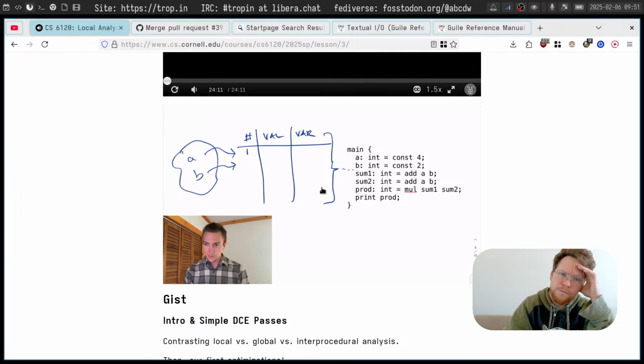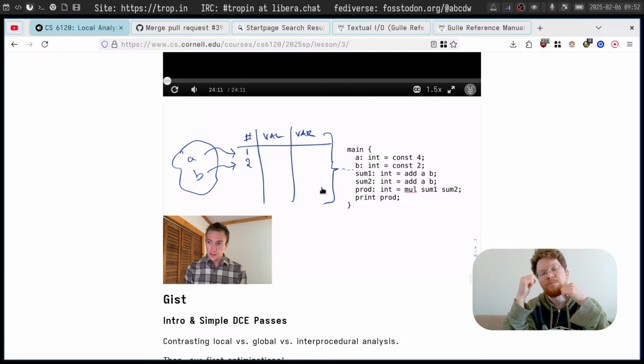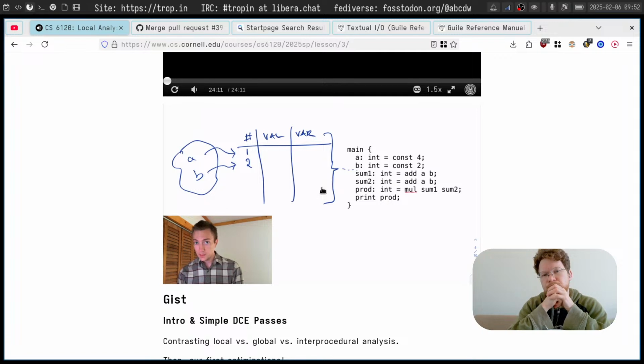And every time you manufacture a new value that hasn't ever existed before, you need to insert a new row in the table. So these are going to get the first two numbers. We'll call them 1 and 2. The value here, you can imagine that you have a way of expressing what constants are. Let's just say that the value here is going to be const 4, and this one's const 2.